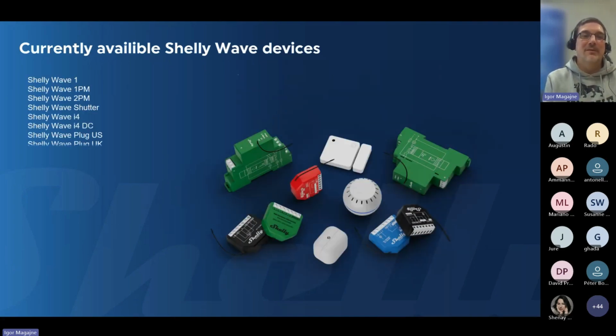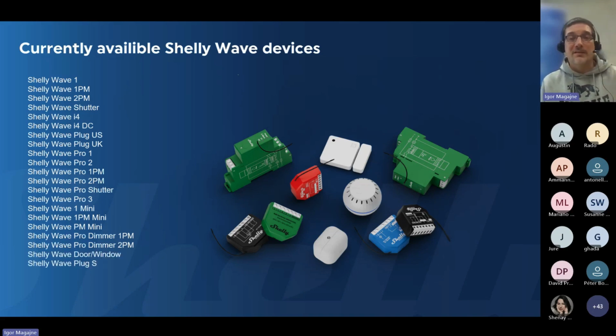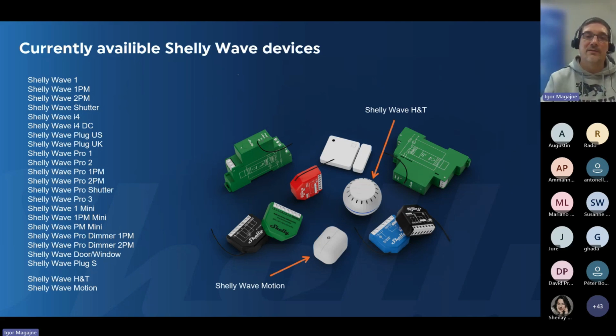Currently, we have available devices which are here on the list. So Wave 1 PM, 2 PM, shutter, and so on. On this slide, I have the Z-Wave Long Range US devices, and you can see two products which are not listed there because they will come out, and these are the Shelly Wave H&T and the Shelly Wave Motion. More or less, I conclude my slide.